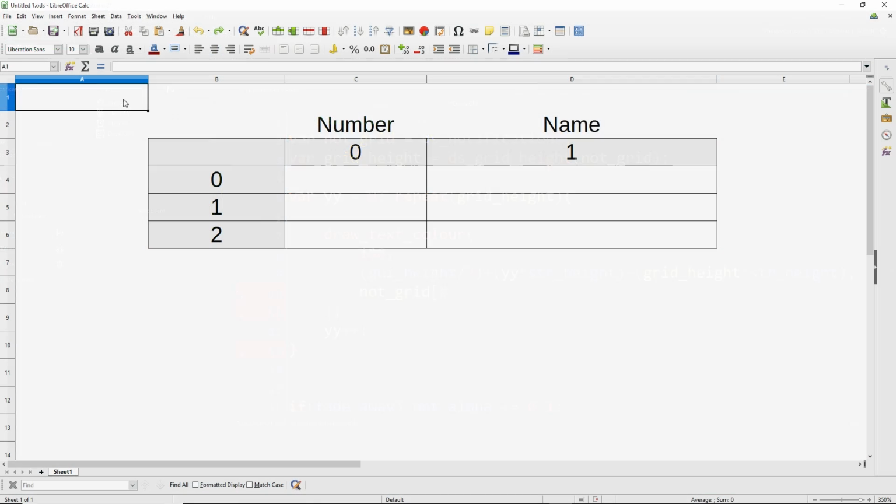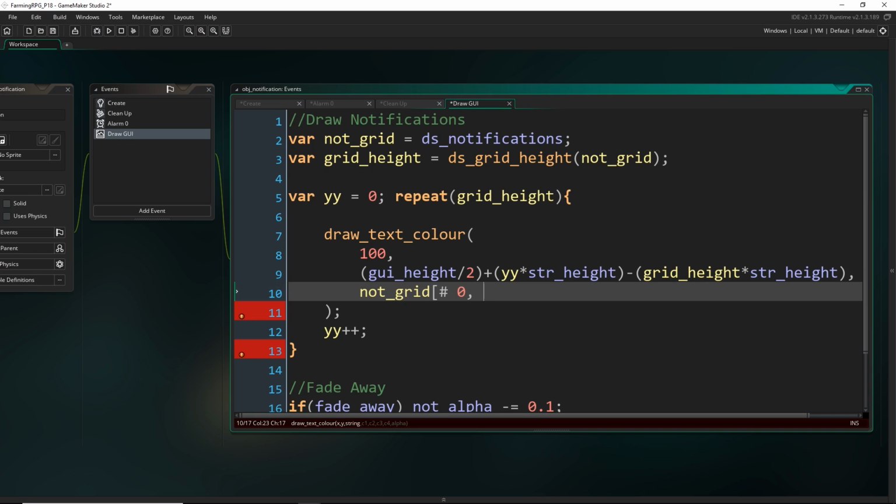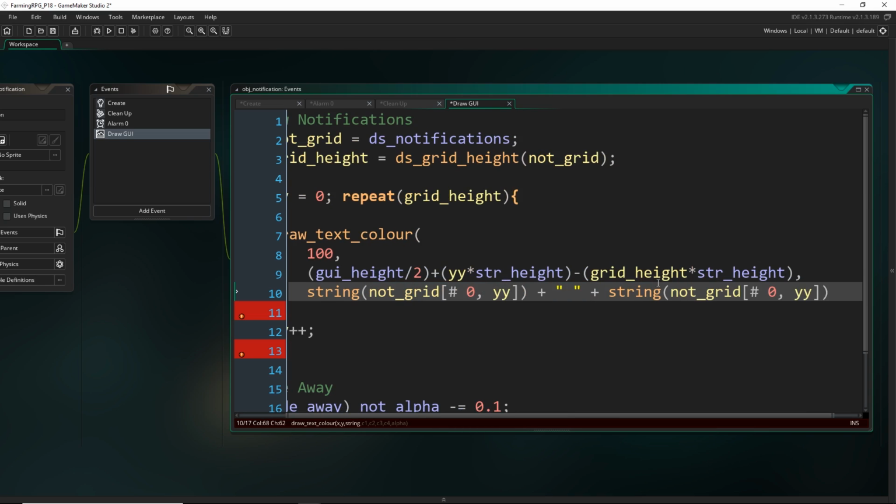So we give the X value as column 0, the first column. And then the Y value is whatever YY is. So this will get us that number in the grid. But since it's a number, we should convert this to a string because right now it's just a real value. And I actually want to add our name for the item. So that would be the same thing. We can just copy paste it, except have this be in column 1, so the second column.